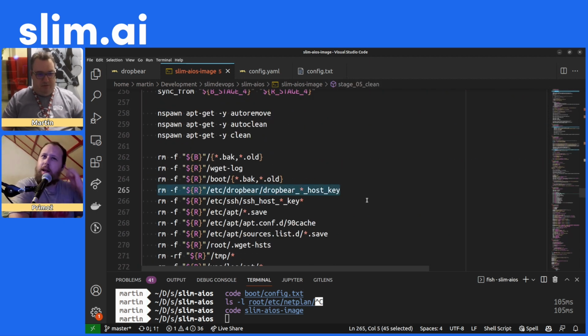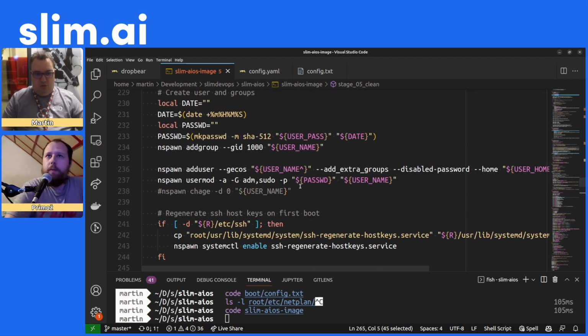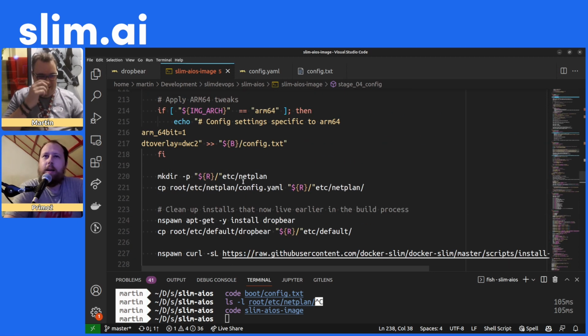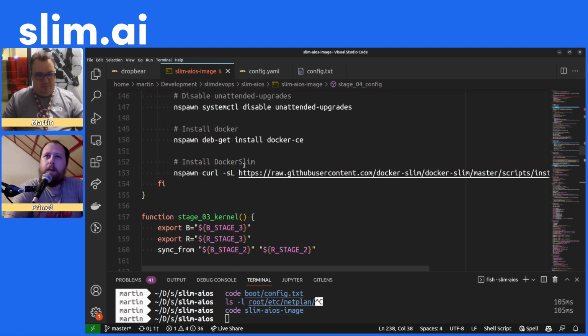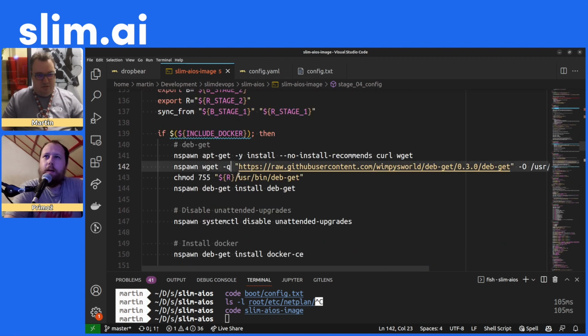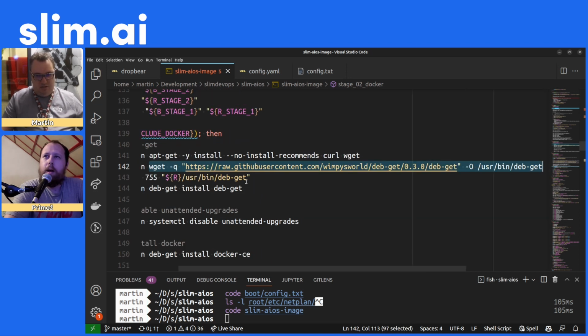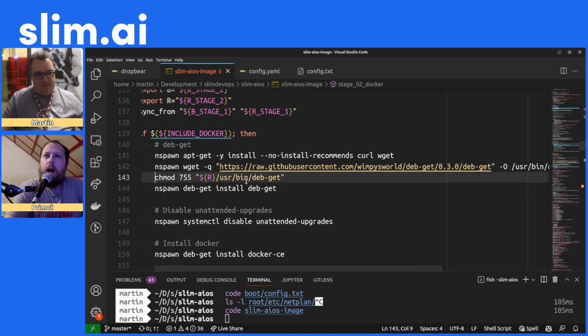I have got the thing to clean up the host keys that get generated in the build process for Dropbear. Oh, this I need to look at as well. I don't know if that's going to work. So where were we? Dropbear. Let's just look at how I'm doing the deb-get. I'm doing it slightly differently. Oh, I see. I did it like that. Okay, so we could do the same thing.